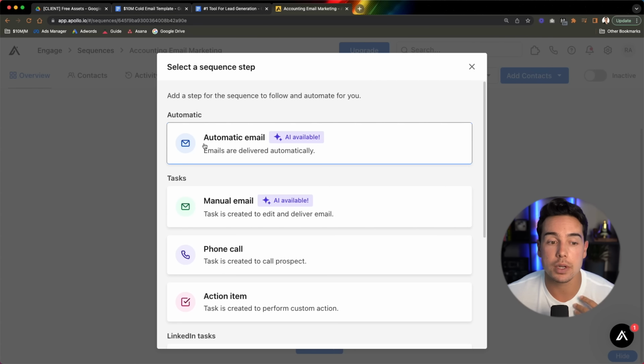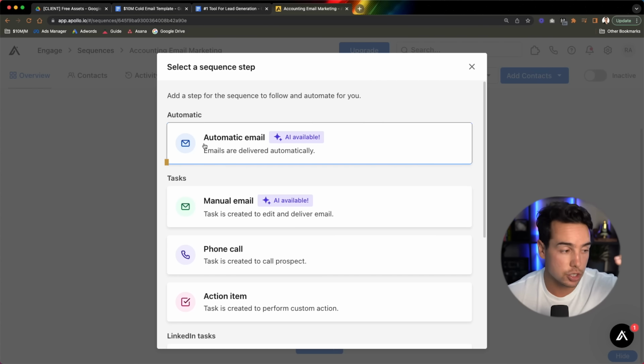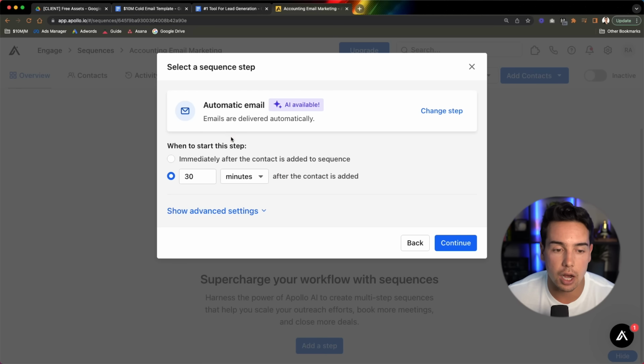So what I'm going to want to do is do an automatic email, because our eventual goal is to literally just scrape a list and blast an email out in 2 clicks of the mouse. And a manual email, you'd have to go in and review the email before you send it every single time. So let's click on automatic email.